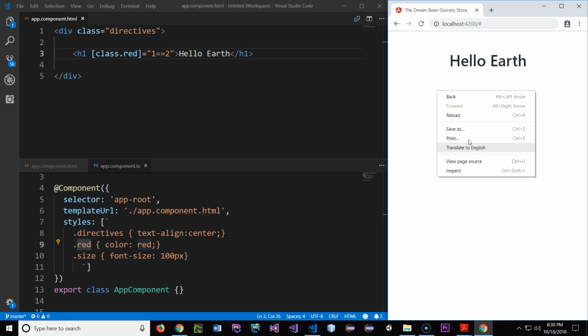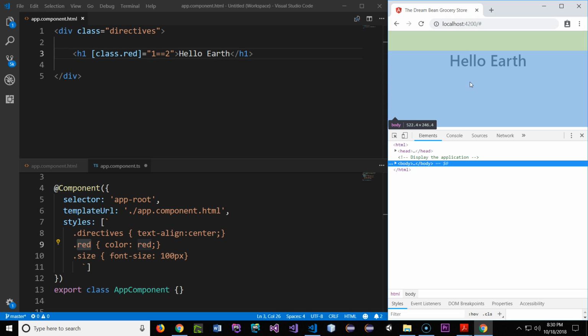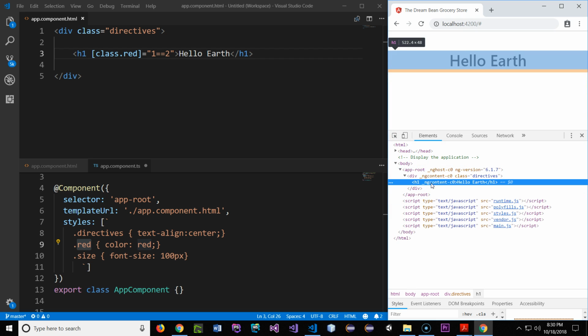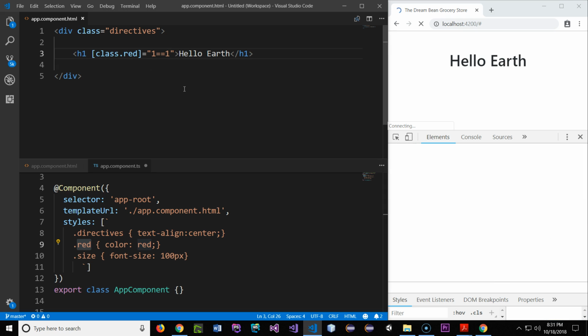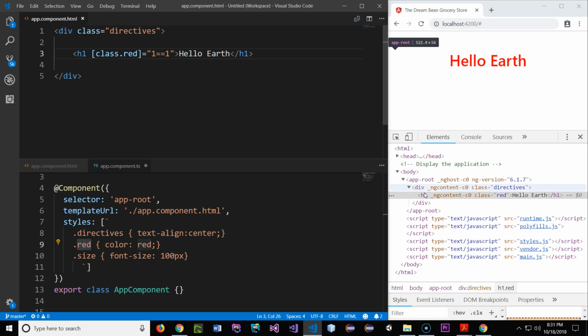I'm going to also do inspection over here so we can see the elements themselves. Let me expand this. So you can see that right now the H1 has no class applied to it because it's false. If I change this back to 1, save, and that should be changed here. So you can see the class is called red.